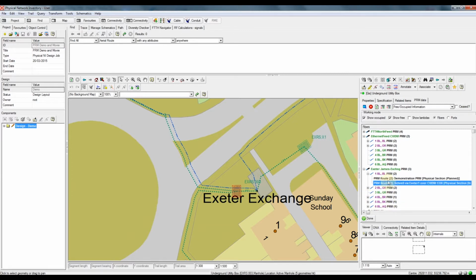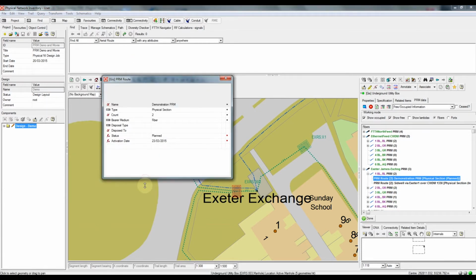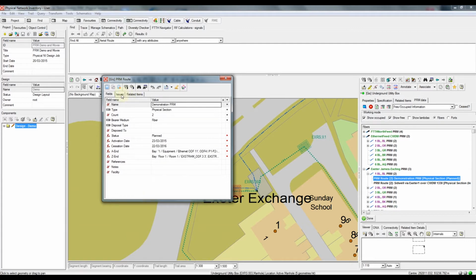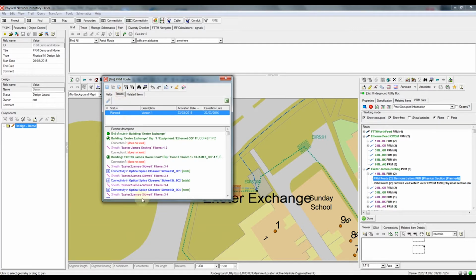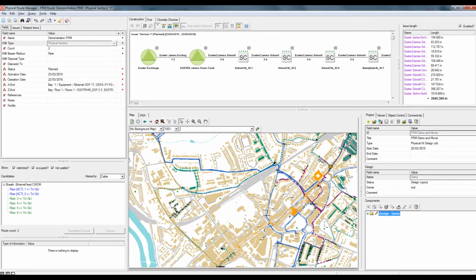Each object can also be edited in PNI. You can see all attributes of this route, also information about its issues with Excel report possibility, and by pressing this button, the user is taken back to PRM in order to manipulate issue elements.